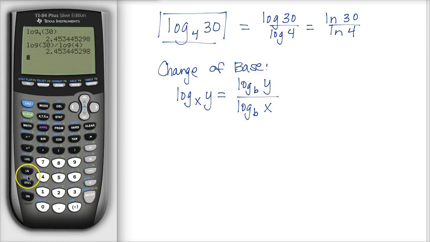If we do it with natural log of 30, be sure to close the parenthesis, divided by the natural log of 4. Again, we come up with that same value. So these are 3 different ways we can come up with the value for log base 4 of 30 using our calculator.